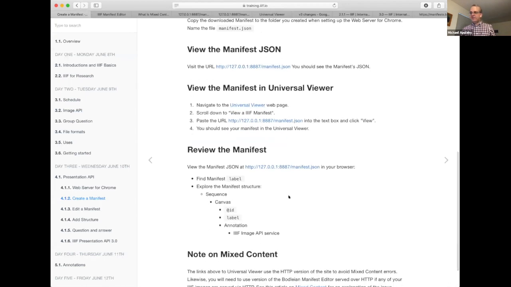We've already kind of reviewed the JSON, which I wanted to do. If we only have one image, should we not be able to see our canvas label? I'm trying to remember what the viewer does if you only have one image.